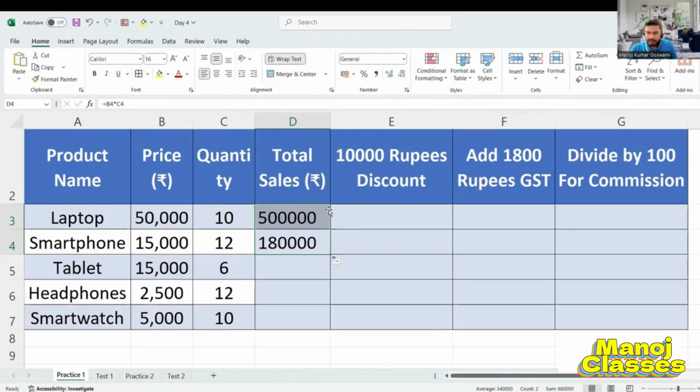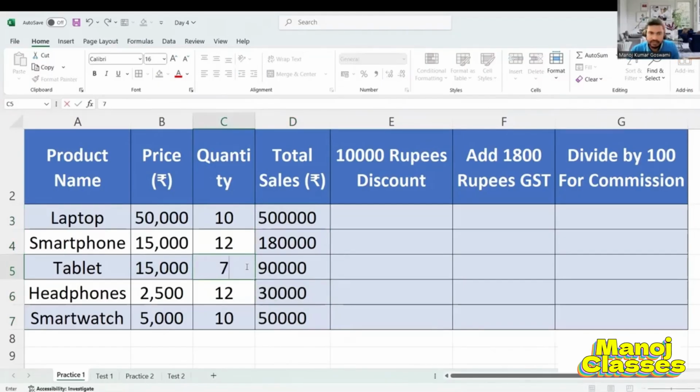You guys can see it has applied. And then what you have to do, you have to do the same thing. Go to the bottom. You guys can see the formula is successfully applied. And if I change anything here, like if I press 7 here and then press enter, you guys can see the answer is changing because of the cell reference. I hope everyone understood. So it is the process of multiplication.